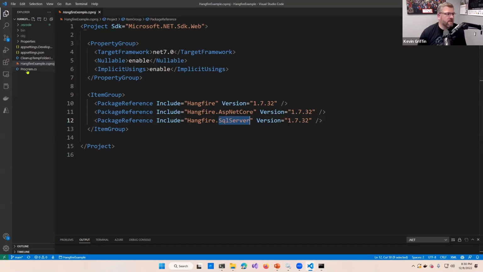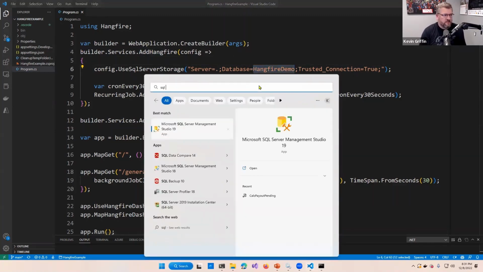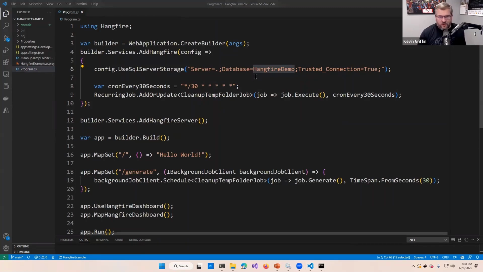It's fine. Inside of our Program.cs, we set up our injections by adding Hangfire and telling it to go to our database. I'm hard coding all this stuff. I actually forgot to do this before I jumped in. I need to create that database first, or else it's going to fail. So I'll go off and do that.